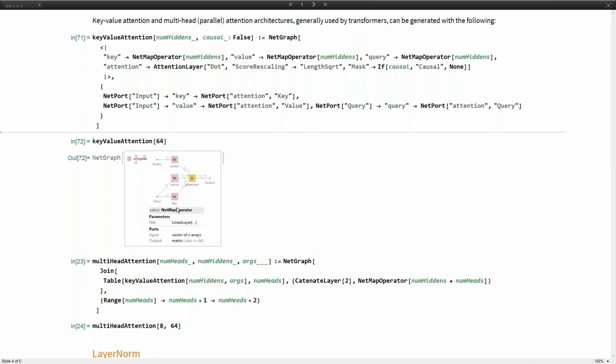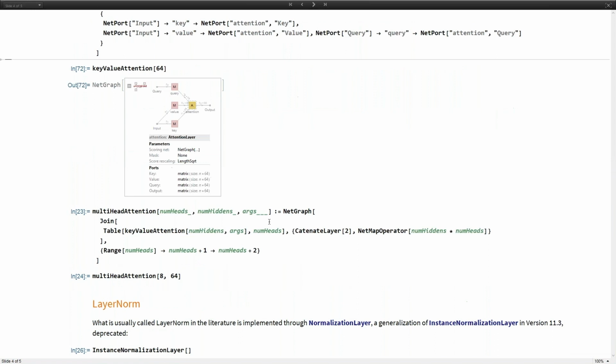You can also easily do multi-head attention, which is what is used in transformers, which is basically parallel attention blocks. Each one of these is a key value block, and all of these are concatenated together. So this is the typical architecture you find in transformers, and this is how you do it.